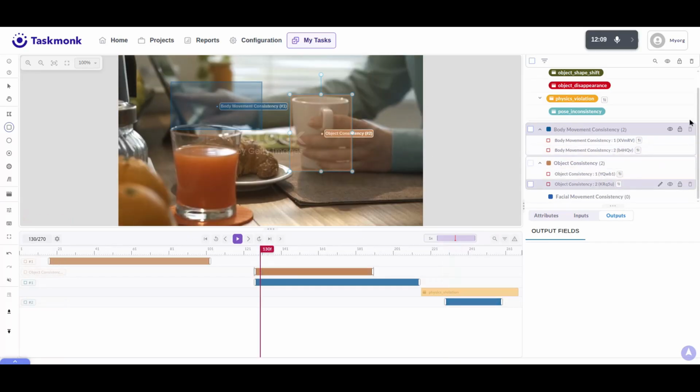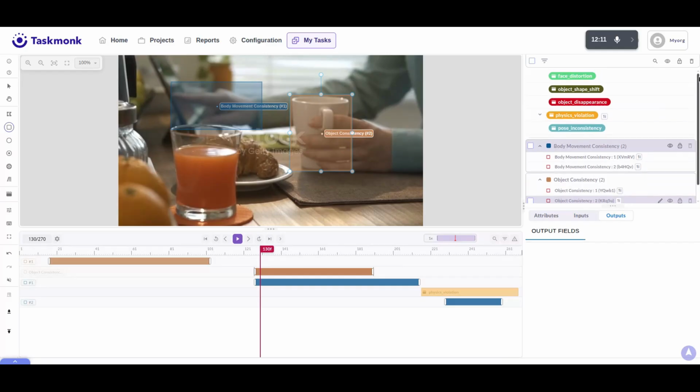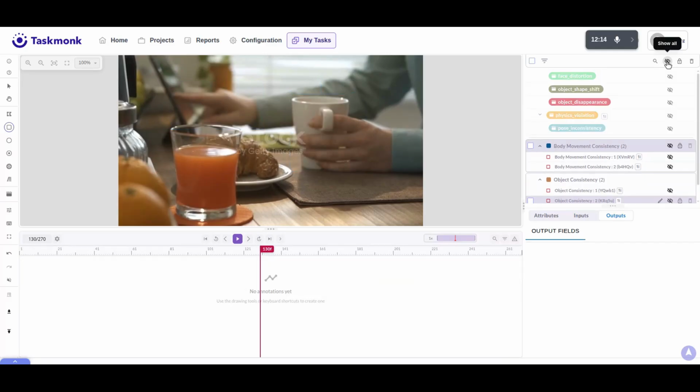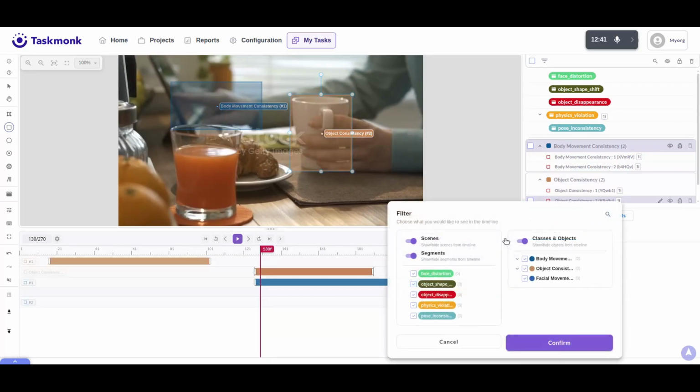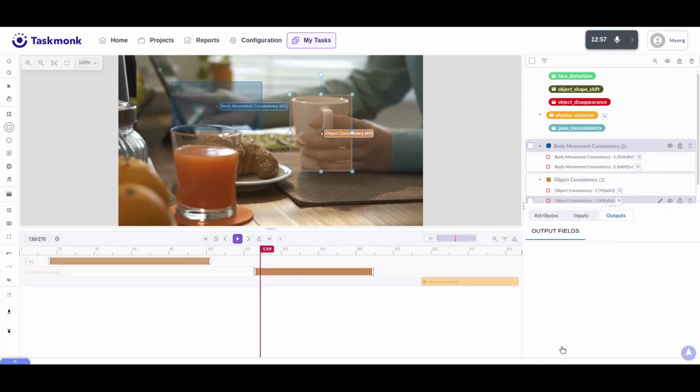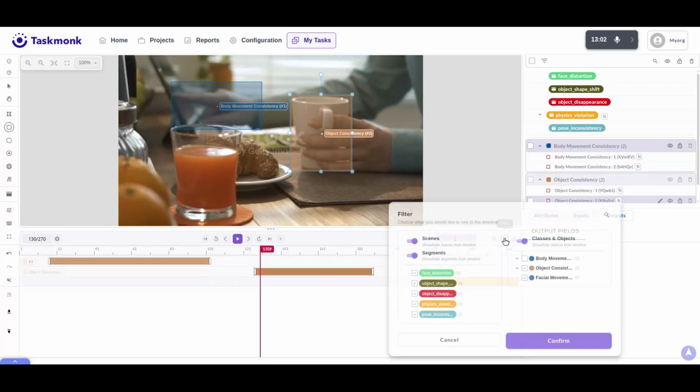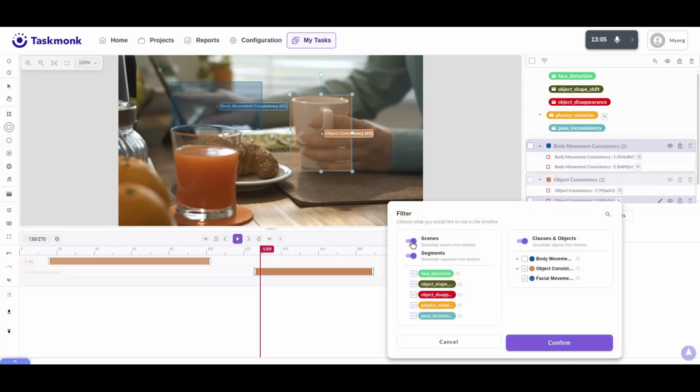You can easily manage annotations and scenes using the visibility controls. Use the hide and unhide options to control global visibility of annotations. Individual visibility controls are available too. Additional bulk actions include lock all, delete all. Locking annotations prevents accidental modifications. You can also filter the view to display only annotations, scenes, segment, etc. Select the filters based on the task requirements.